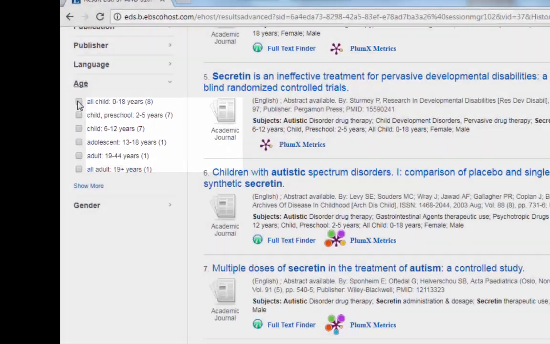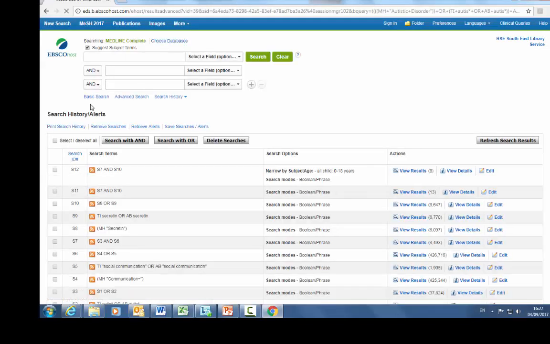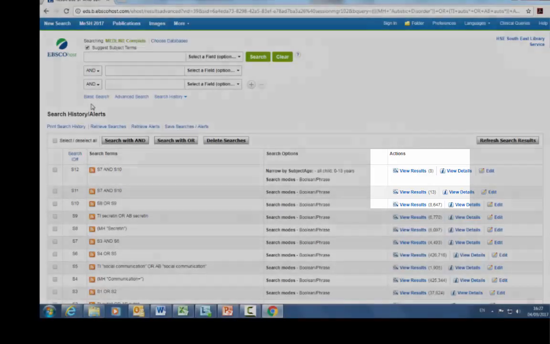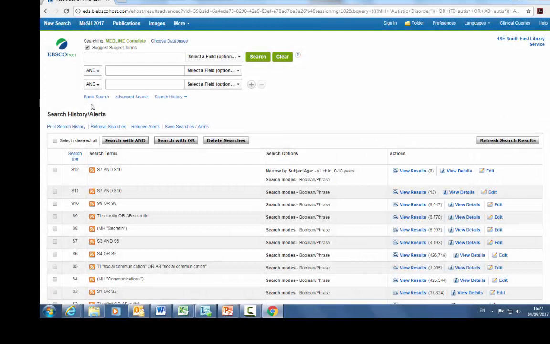If we select that, the results will automatically refresh, and I'm left with 8 results, but these 8 results are highly relevant to the question we've asked. They all contain each of the concepts from our original PICO: autism, communication, and secretin, and are now all limited to the pediatric population.